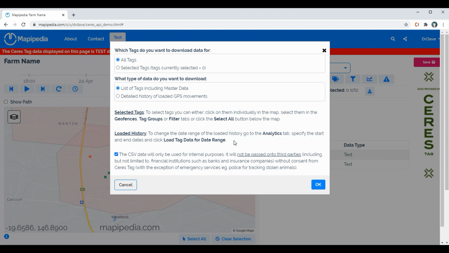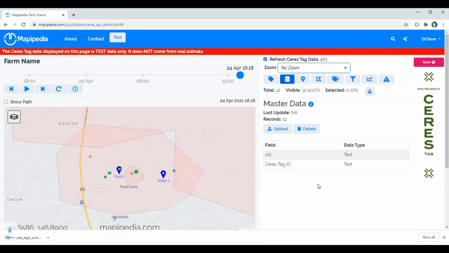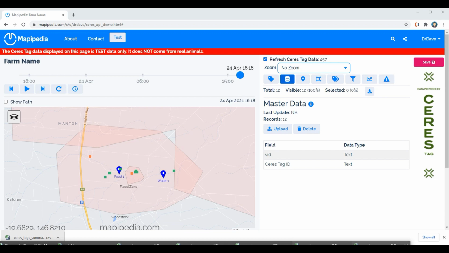So you can't pass this data on to financial institutions or banks or insurance companies or other third parties. The only exception to this is for emergency services such as the police, so they can help you track down stolen animals. If you want to pass the data on to another third party, you do need to get approval from Ceres Tag. So if we click OK, then a CSV file, notice that this is a CSV file, not an Excel file, gets downloaded.